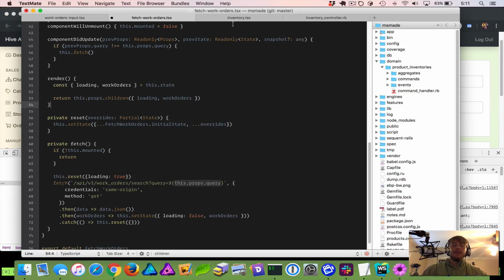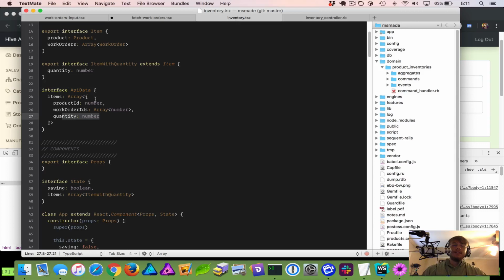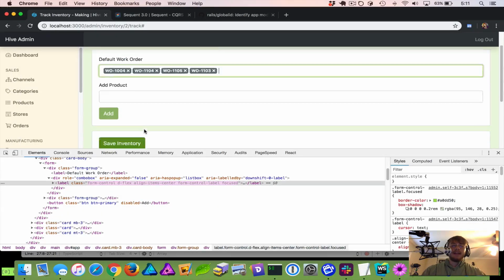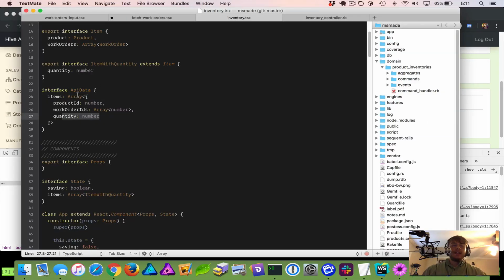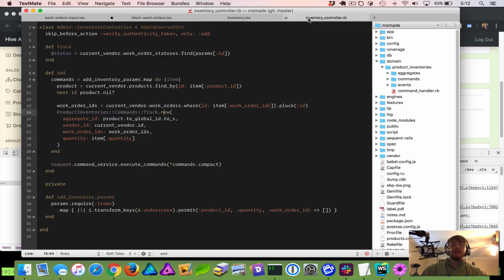And then this other part is that once we add that product as it goes down here, when we save this, we're sending up to the server with just this basic data. And as you can see, it's an array with just 3 hash items. And something that was interesting here is that because I'm using Sequent, it wants an aggregate ID.